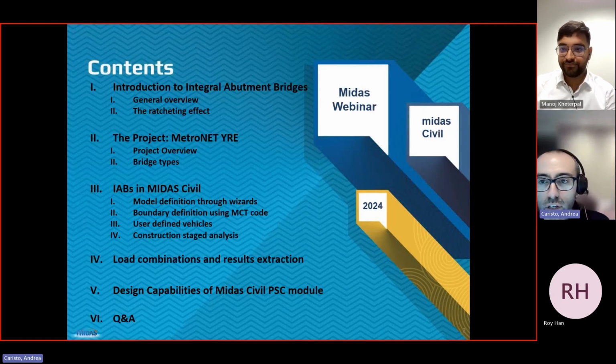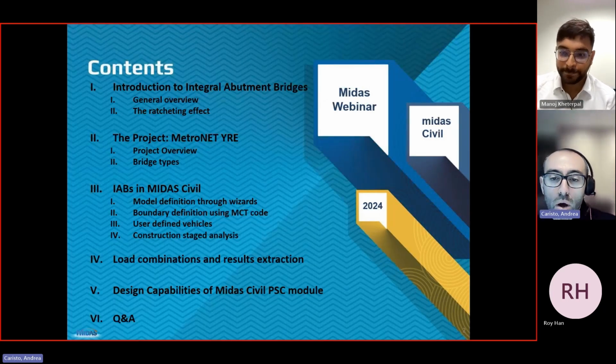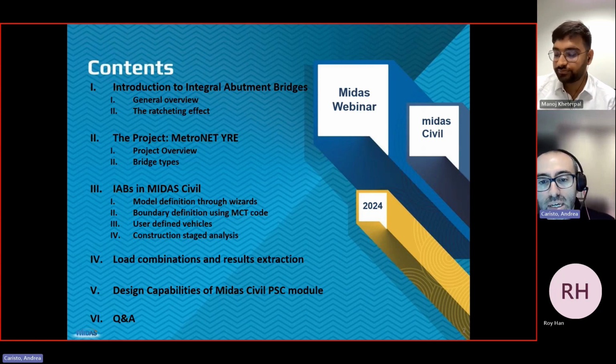We're going to have a general introduction to integral abutment bridges. We're going to look at the project, Metronet YRE, just an overview and the bridge types, and then we're going to dive into Midas Civil and look at ways to model integral abutment bridges, and then how to take into account construction staged analysis, and then how to move into the design directly within Midas Civil.